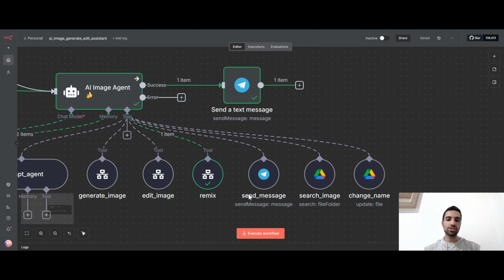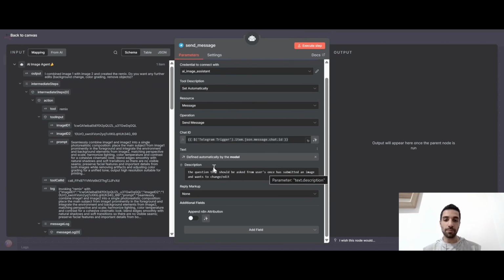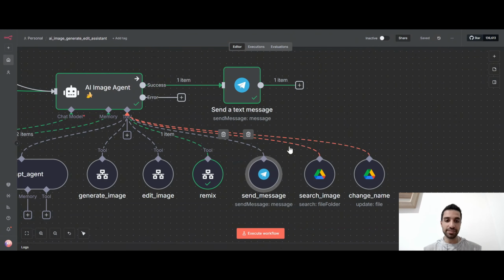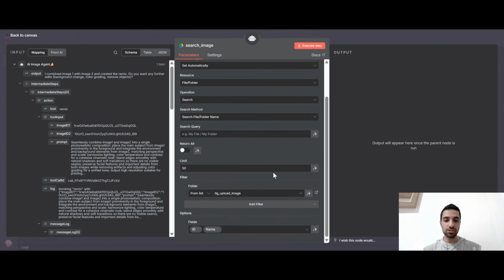There are also other tools like send a message, search image, and change name connected to this agent. So this one is a send message inside Telegram, and I'm saying to call this tool once they submit an image. You need to ask this question: if they want to edit the image or change the name. So it will send exactly this message to them. And here it is connected to our Google Drive, searching for the images, basically to get the IDs, so we can pass the ID to the other tools.